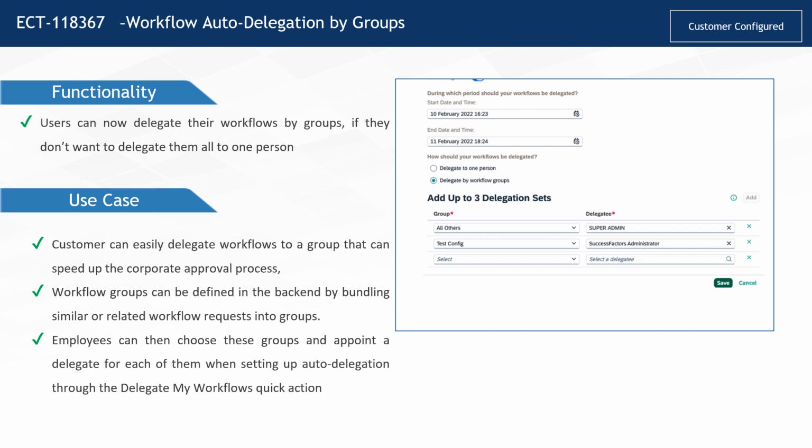workflow auto delegation by groups. With this enhancement, customers can easily delegate workflows to a group that can speed up the corporate approval process. This is because any user from the group can move the process forward or send back if they deem it necessary. To use this feature, groups need to be defined in workflow groups and manage data by bundling similar or related workflow requests into groups. Employees can then choose these groups and appoint a delegate for each of them when setting up auto delegation through the Delegate My Workflows quick action.